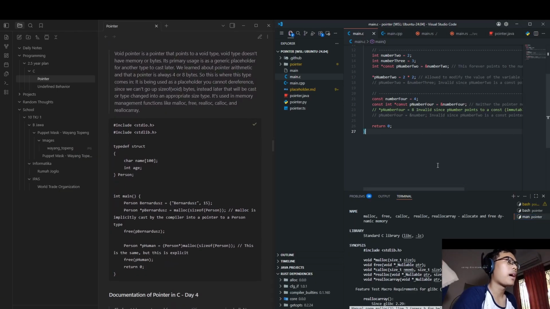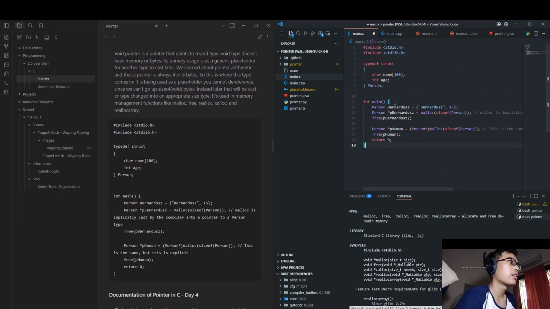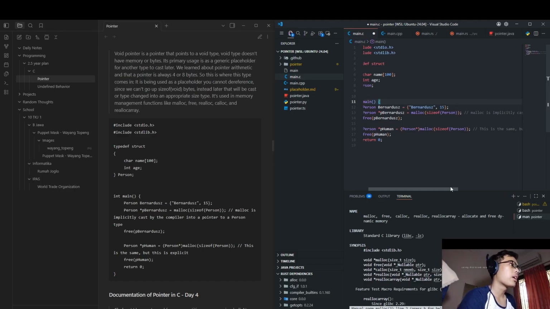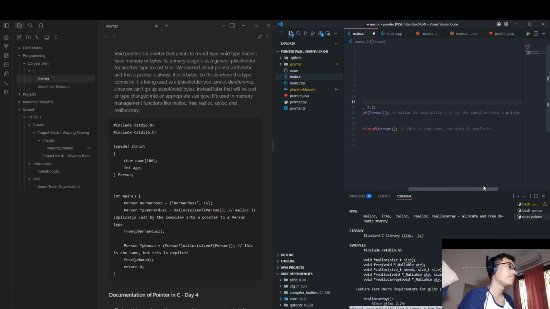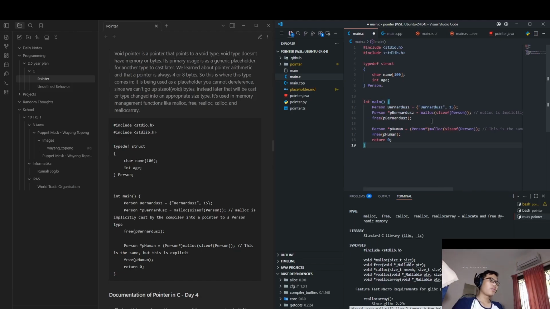So let's paste this code right here. We have a struct called person with the size of 104, 100 for the string and 4 for the age. We create an instance of that struct with my name, Bernardus, with the age of 15, and we create a pointer to that value.